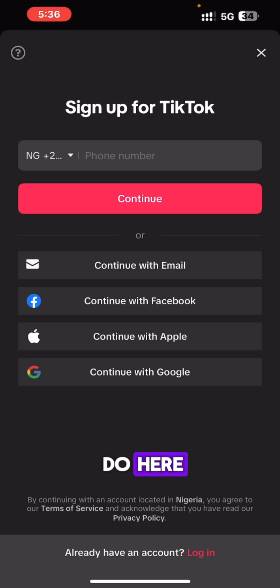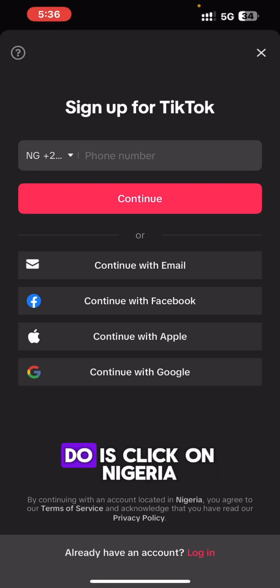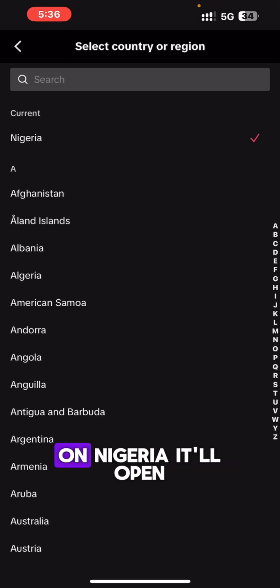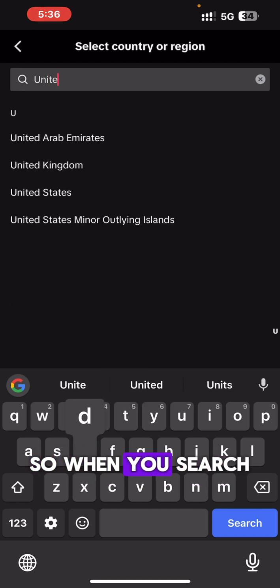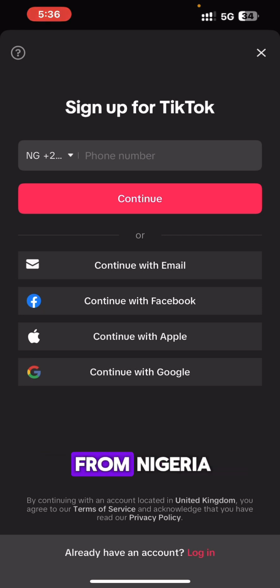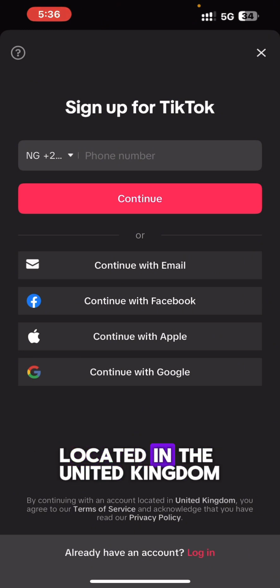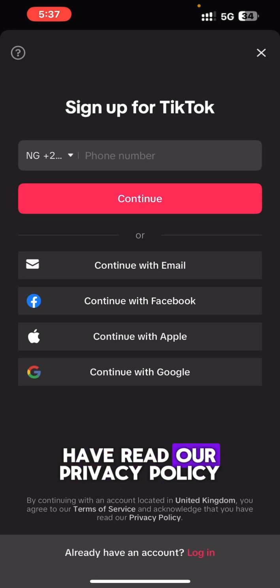So what you want to do here is change the location from Nigeria to any of the eligible countries, but I will prefer UK. So what you want to do here is click on that Nigeria. You can see the Nigeria is written in bold letters. When you click on Nigeria, it will open this menu. So here you want to search for the country you are using, which is the United Kingdom. When you search for United Kingdom, you can see it here. Click on United Kingdom. Now, as you can see, it has changed from Nigeria at the bottom to United Kingdom. So now it says, by continuing with an account located in the United Kingdom, you agree to our terms of service and acknowledge that you have read our privacy policy.